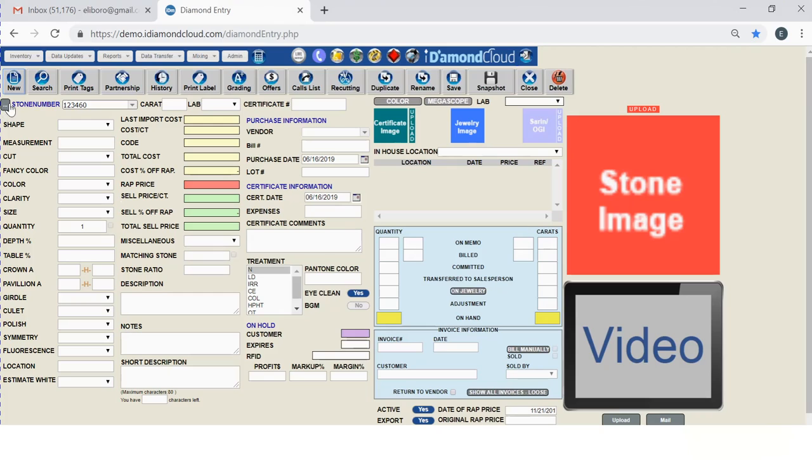And by the way, next to the stone number here, there is a gray button that allows you to enter a second stone number. This second stone number is, let's say, if you got a memo in from a vendor and you want to put their stone number there. This is the reason we did that, but you can really put in anything you want, and it's also searchable. So if your vendor says, hey, what's going on with that stone, you can go and search by that stone number. You enter the second stone number.